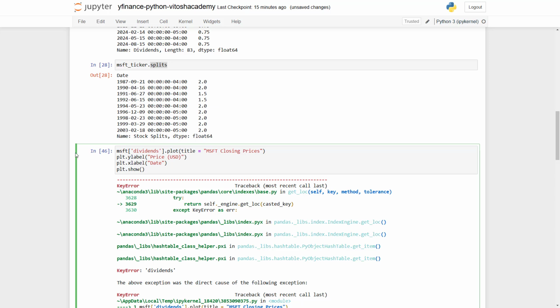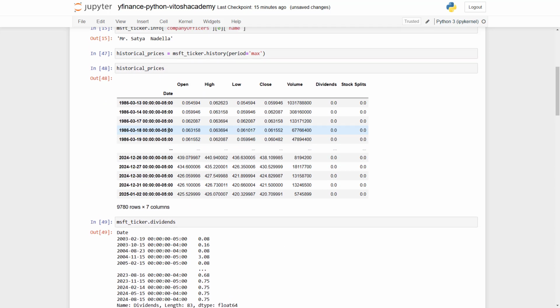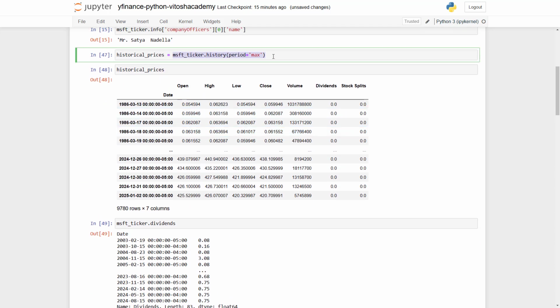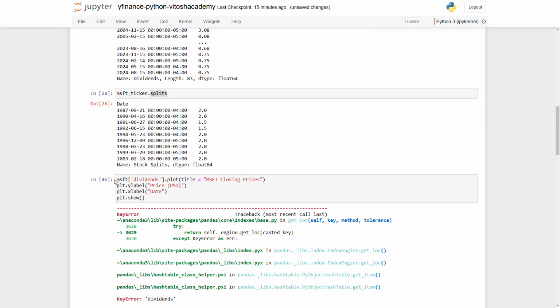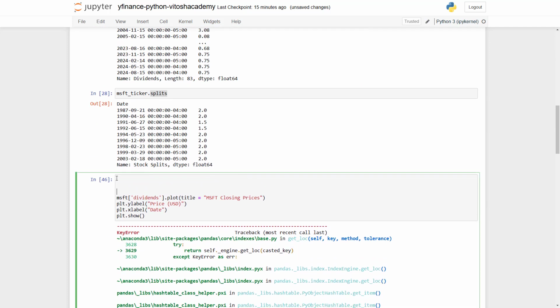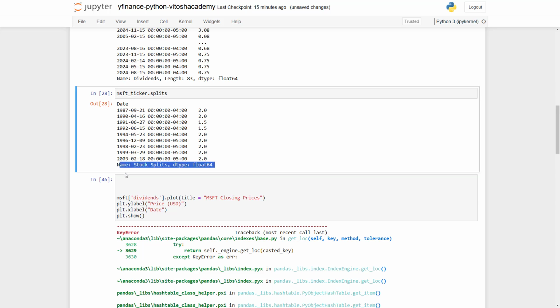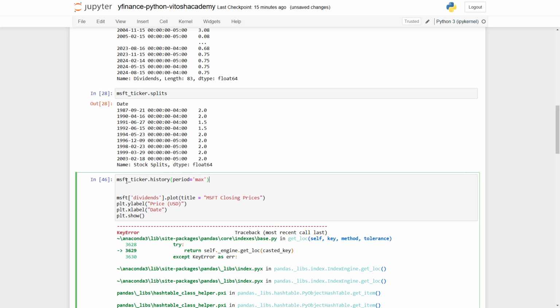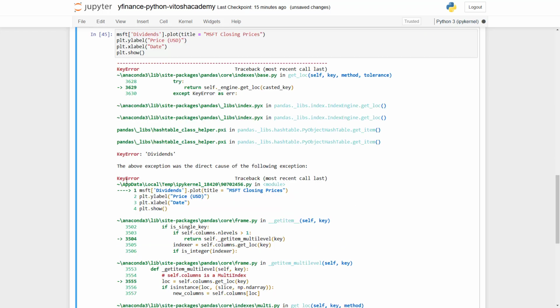And what can we do in order to display the dividends? We are going to get this one, MSFT ticker history period max, and we're gonna put it here. Then we're gonna say we're interested in the dividends, and only this, and we're gonna see what we are getting.